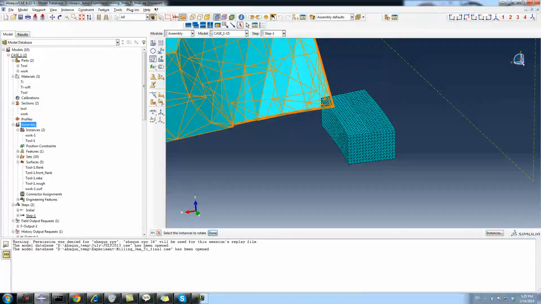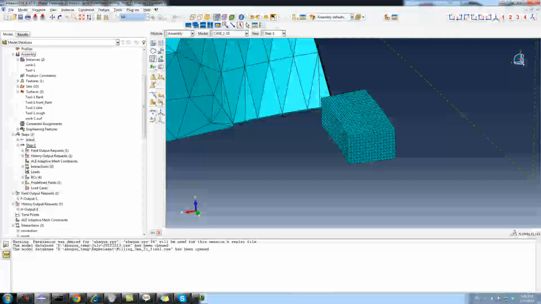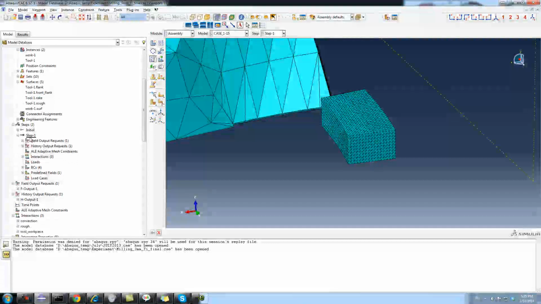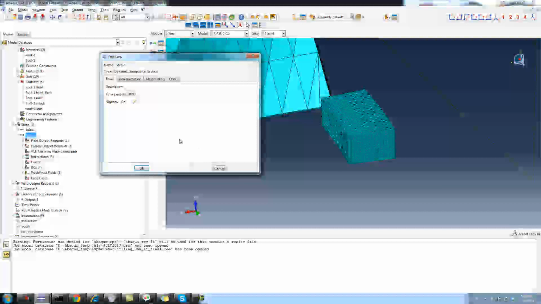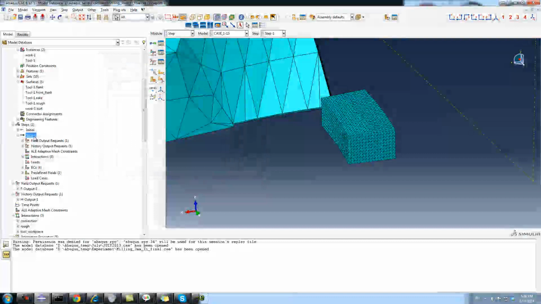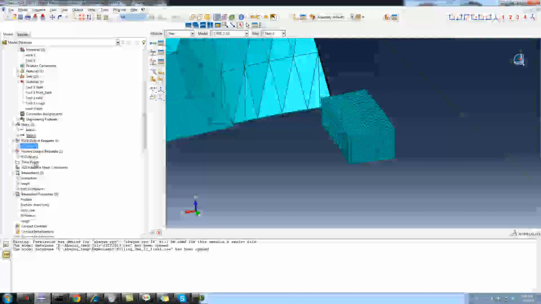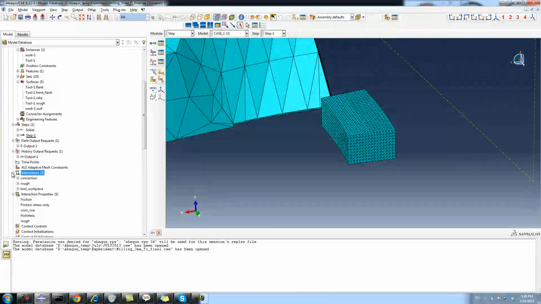This is thermal analysis. Step: double click on step 1. Dynamic temperature displacement explicit. This is thermal analysis. Thermal analysis actually takes a long time. Yes. Interaction.